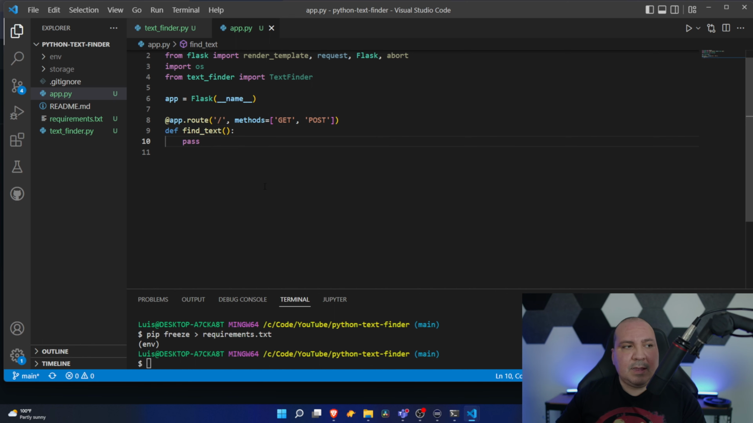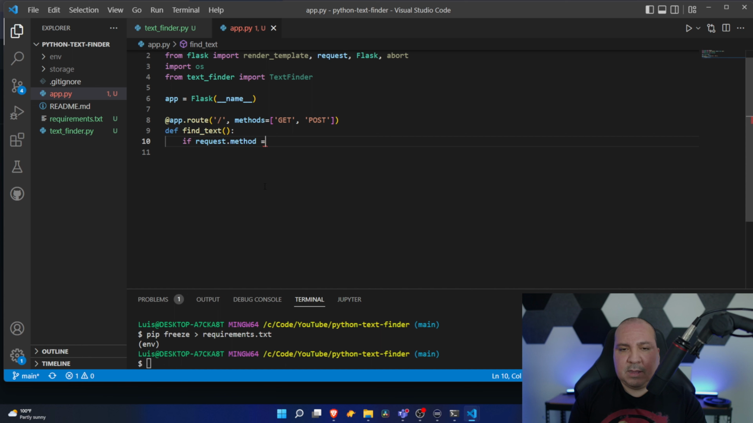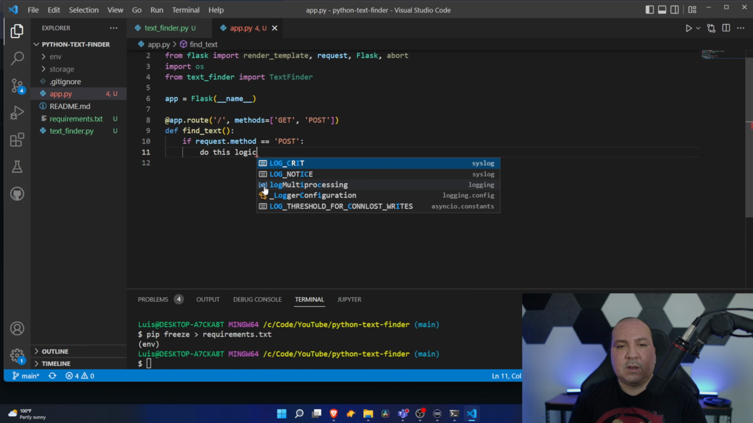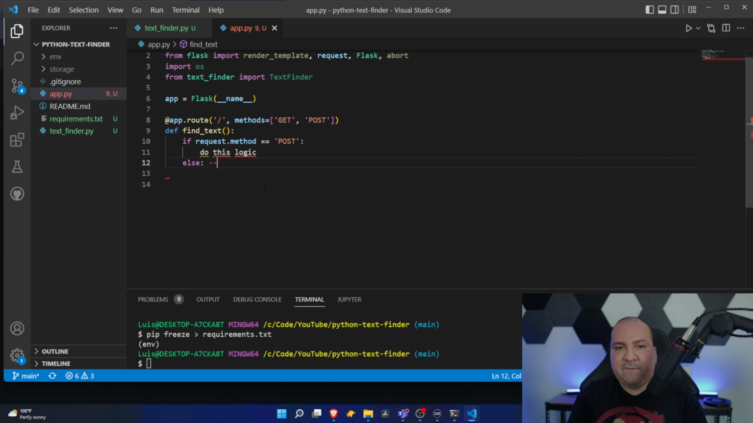Once we've got that in place, now let's go ahead and add the logic for the POST method and the logic for GET. All right, so the first thing I'm going to do is, if request.method equals POST. Again, if it happens to be a POST request, then ultimately do this logic. And then of course there will be an else, and the else by default is the logic for GET.